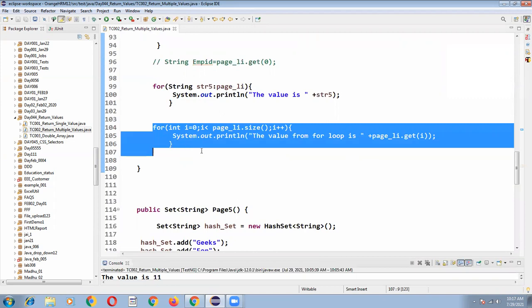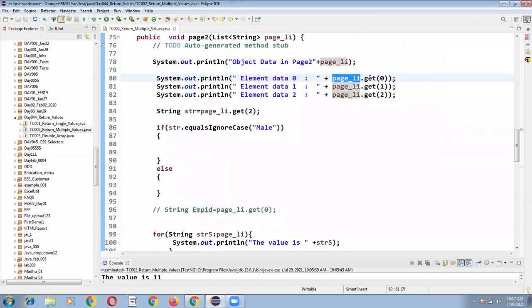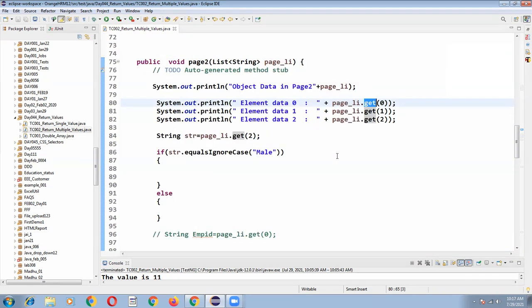Or if you want to print individually, you can write pageLi.get(0), pageLi.get(1), get(2), so that you will come to know what value it contains at that particular index number.